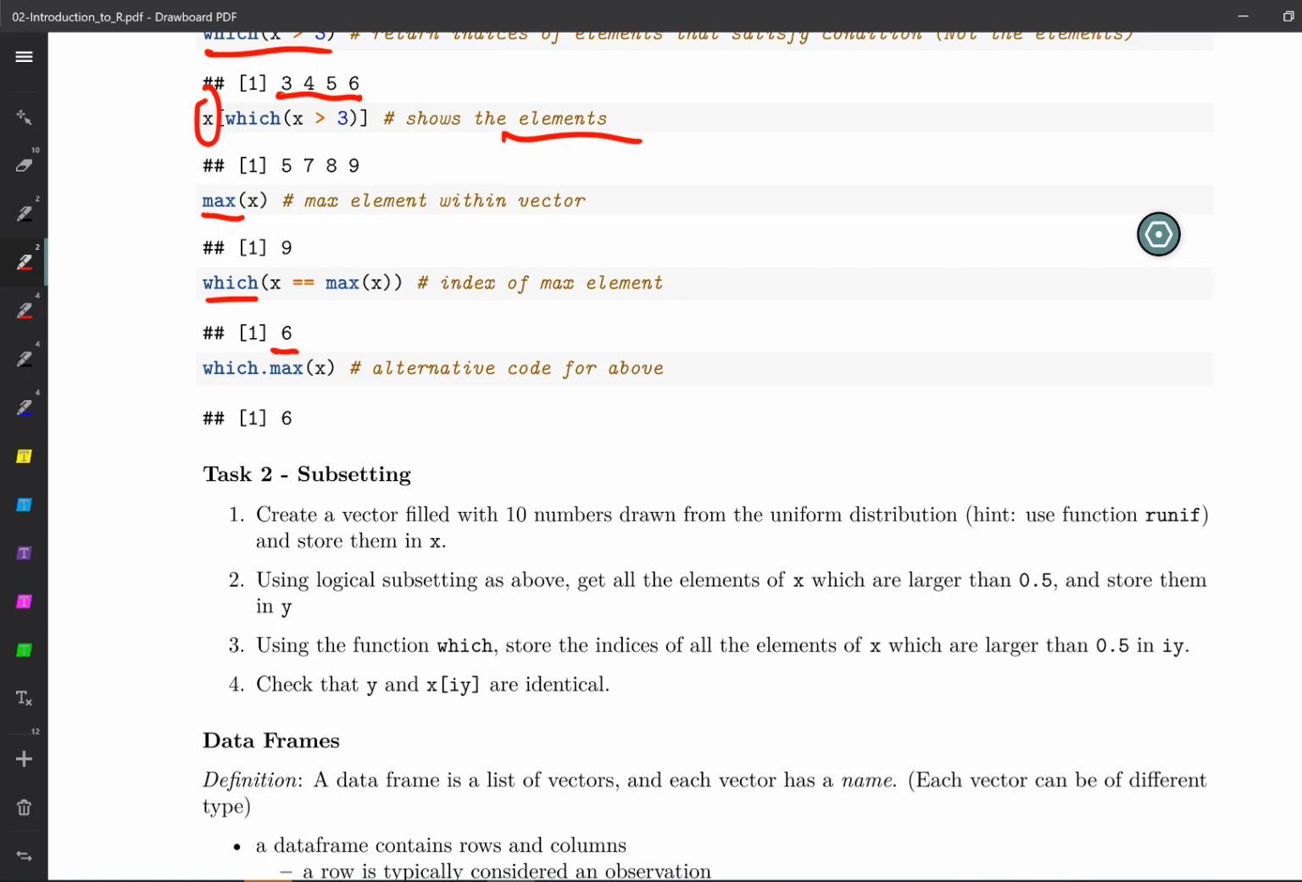So your next task, task number 2, also has 4 subtasks. First is for you to create a vector with 10 numbers drawn from the uniform distribution, and for that you're going to use this function, runif, and store them in X. Item number 2 is, using logical subsetting as above, get all of the elements of X which are greater than 0.5 and store them in Y.